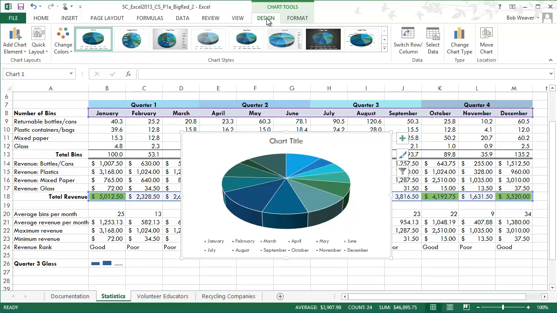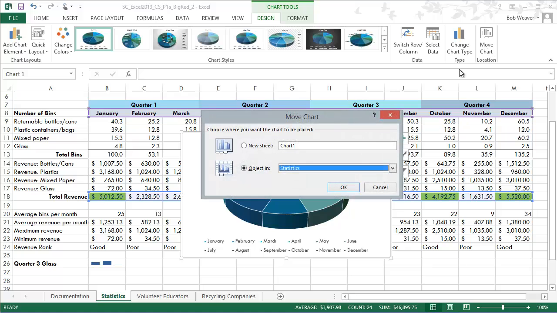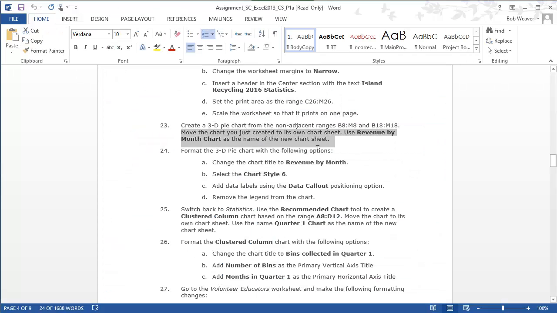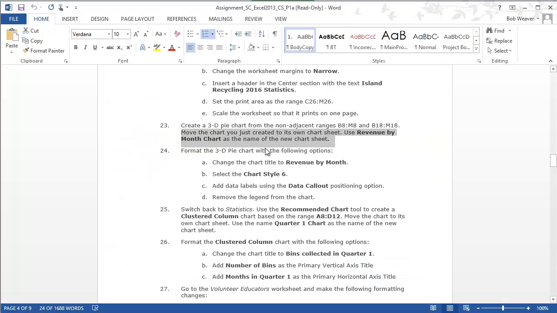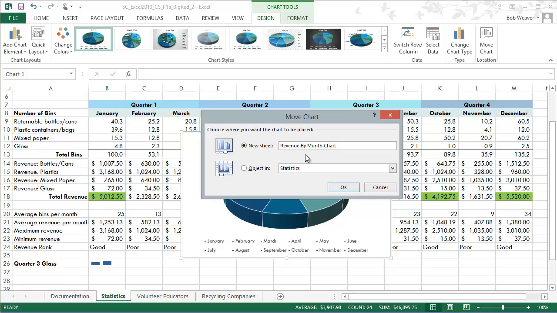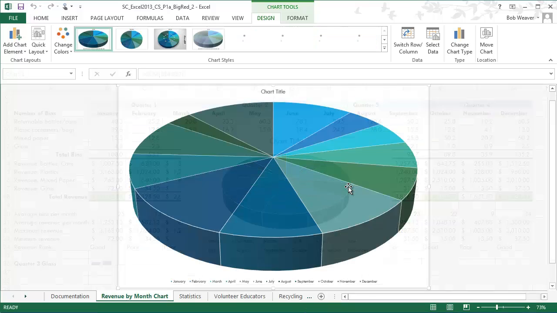In the Chart Tools Design tab, there at the far right, there is something called Move Chart. And I want to move it to a new sheet, and I want to name this sheet Revenue by month chart. And the b is lowercase. I don't think it would take off for using an uppercase, but I'm going to follow the directions as close as possible. Revenue by month chart.